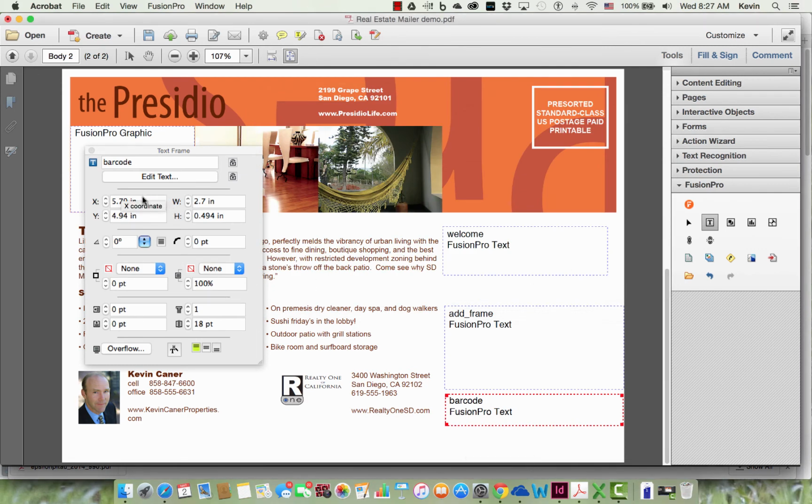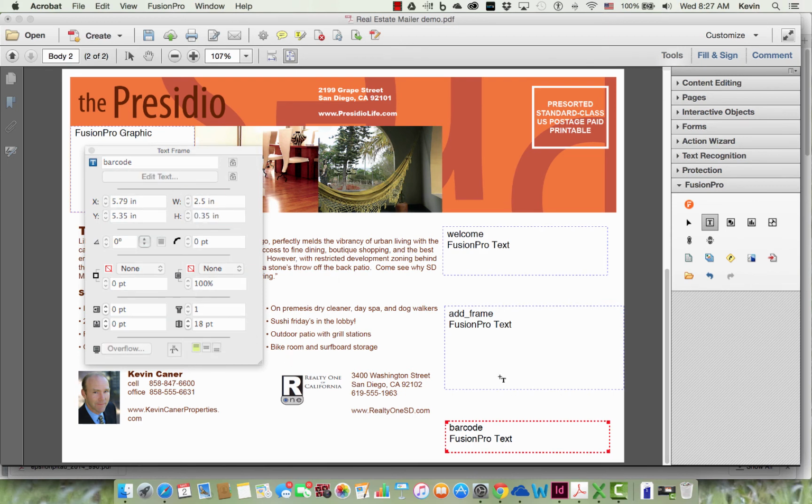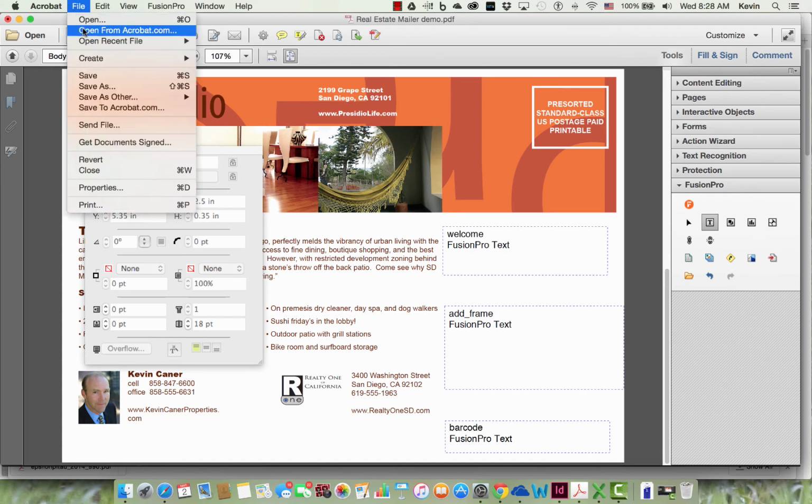One thing I am going to do is go ahead and make sure that this is a good size. And so for my X and Y, 5.79 is good. I'll do this a little bit bigger, say 5.35, just so it'll fit well. The width, let's do it at 2.5, and the height at 0.35, and that should give us a good size for our barcode. So now let's go to File and Save.